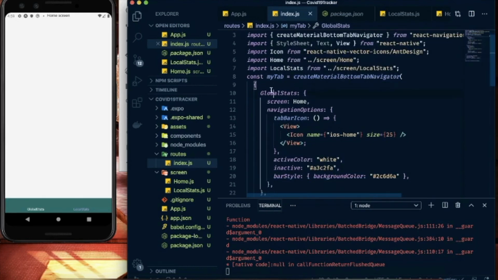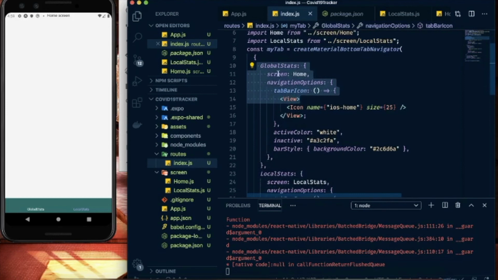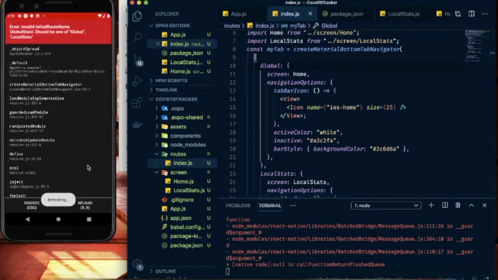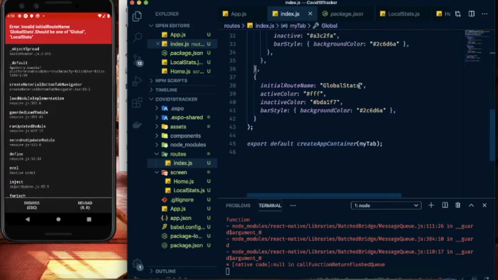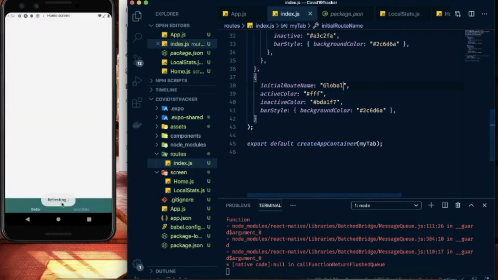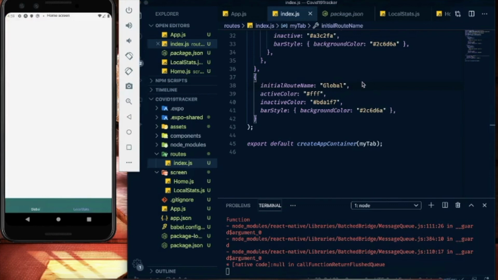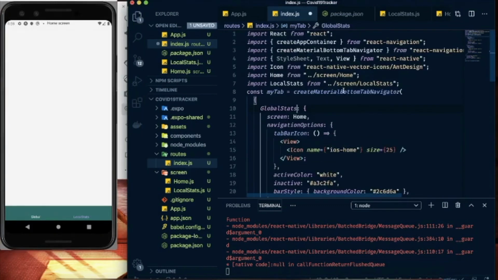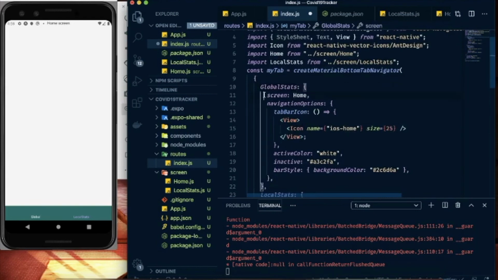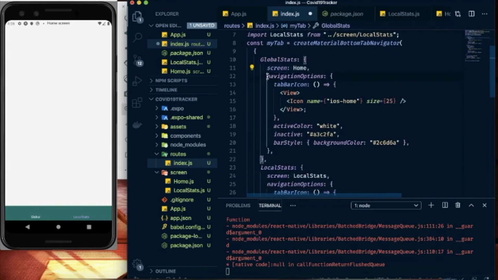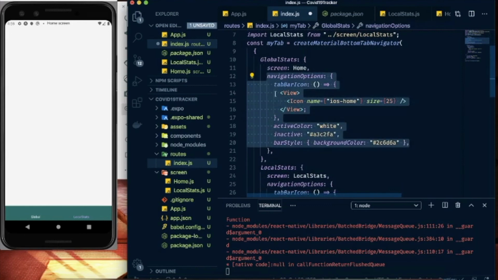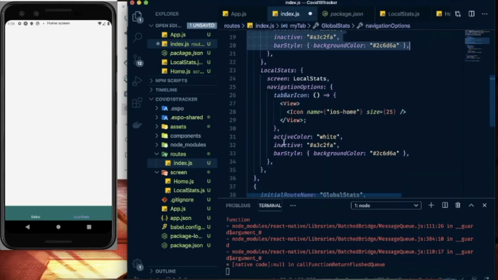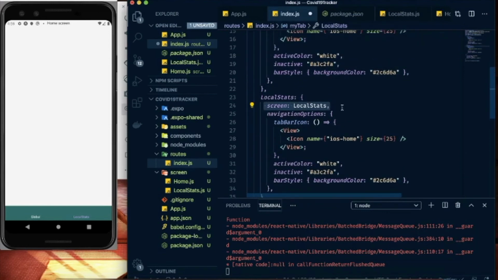Okay. So now over here we have our bottom tab bar. We have two screens. One screen we have defined as global stats. This is basically the main name of the tab. As you can see, if I change it, you have to change this as well, and then this would change the name of the tab. So this is the main name of our tab, and this is the component screen that we have to show, and these are all the other properties that we can define inside our bottom tab navigation. And we can define as many tab bars as we want, and just provide the components inside the screen.